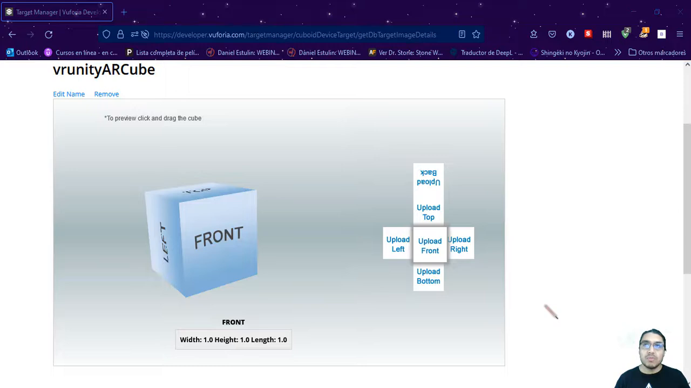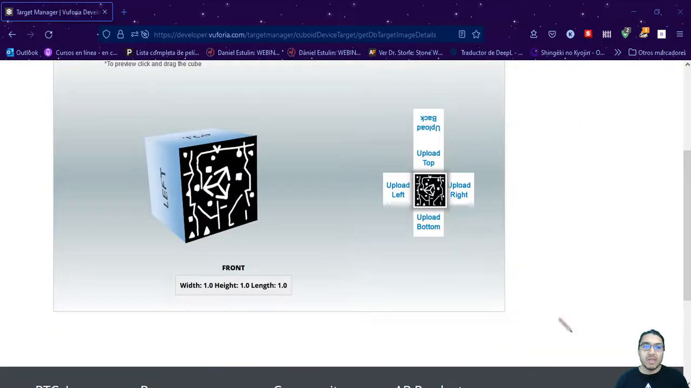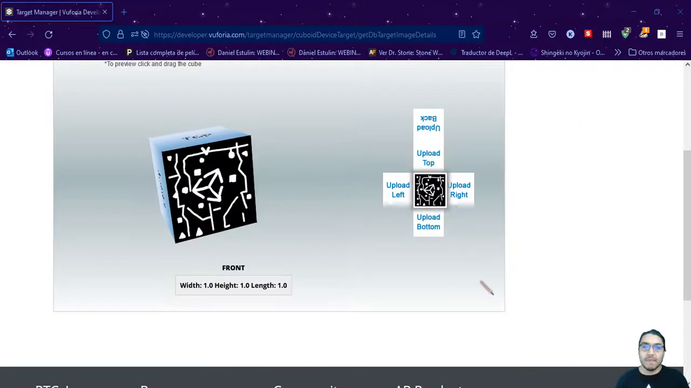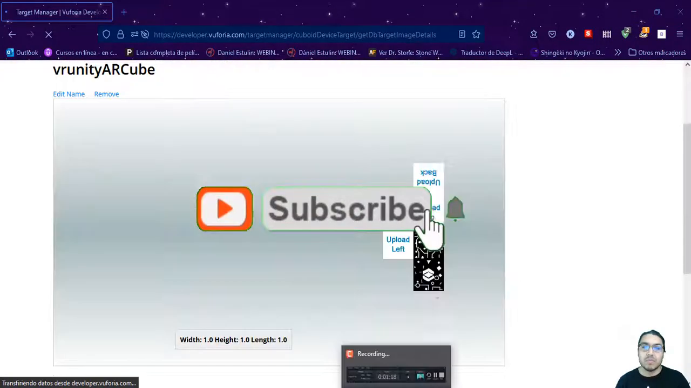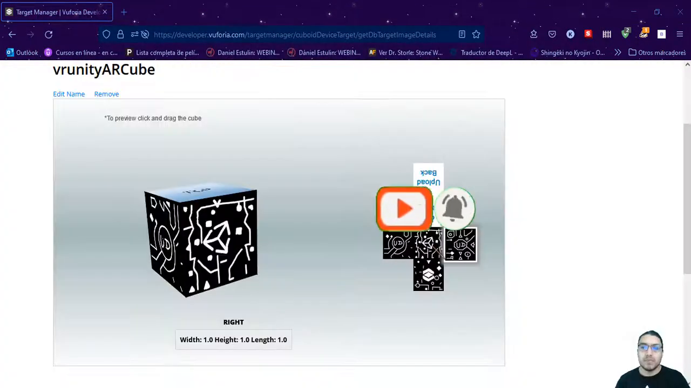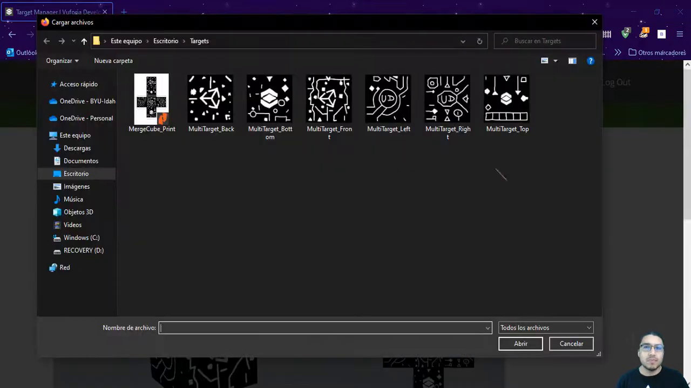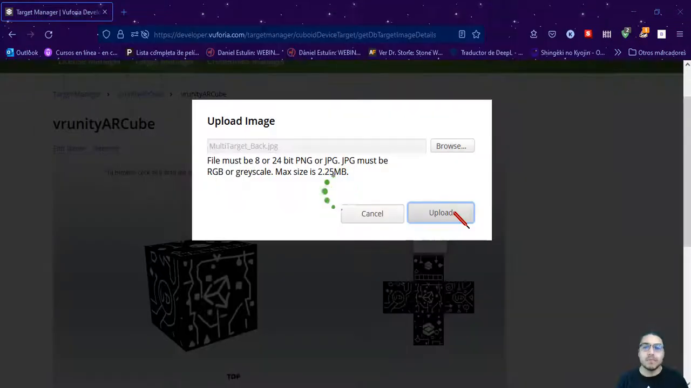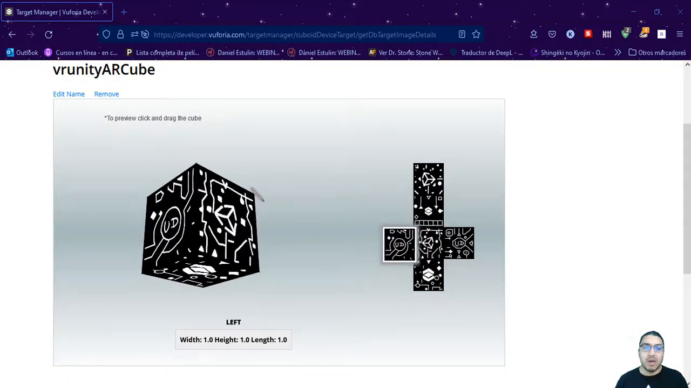Use the resources in the description. Upload front, browse, targets, and front, open, upload. We have the front, and do the same with the other faces. Now the multi-target is ready.